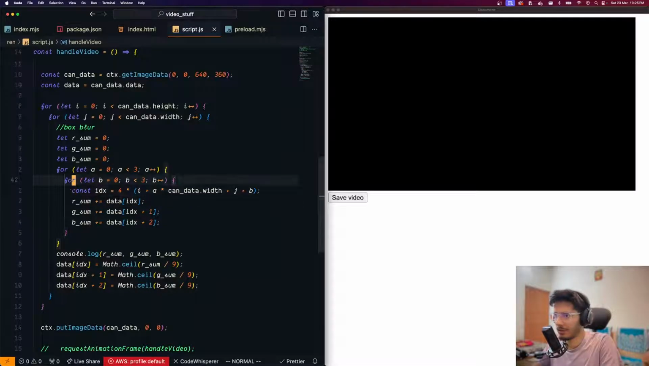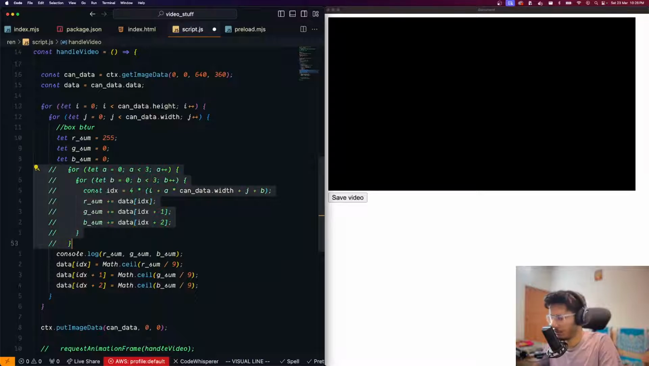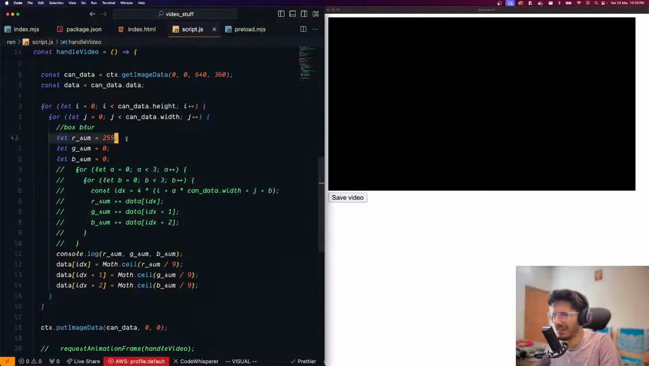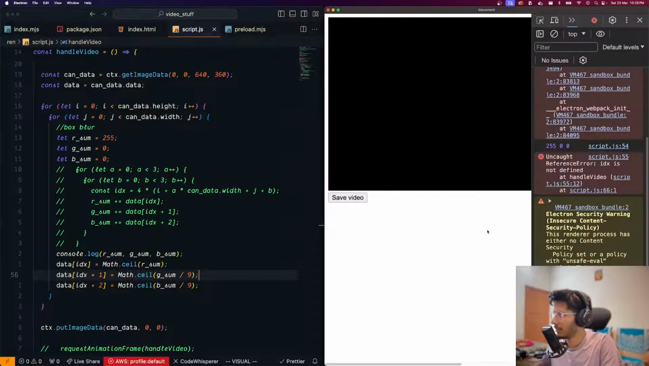That's correct. Okay. What if I just do 255 and not do this calculation? This should... oh, this is still black. It should be red, right? Because our sum is 255. Oh, because we are dividing this by 9. Let's not divide this by 9. This should be red, right? Come on, let's have a red pixel.